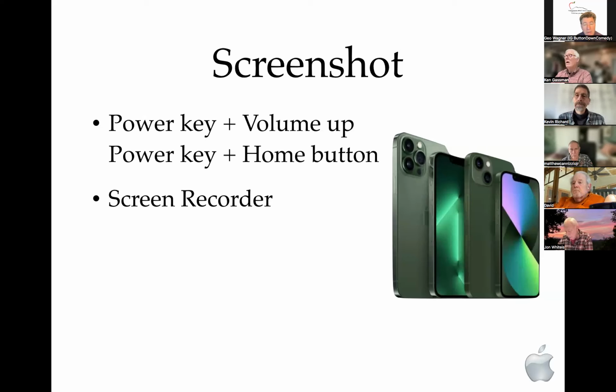At that point, you can go to the photo library, open it up, check it out, crop it if you need to, or do whatever you need to do with it. They've made it very straightforward, very easy to deal with. I use the screenshot daily.